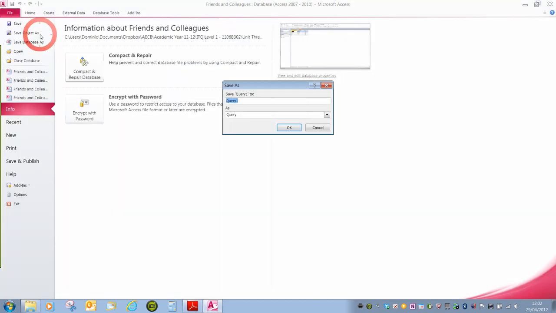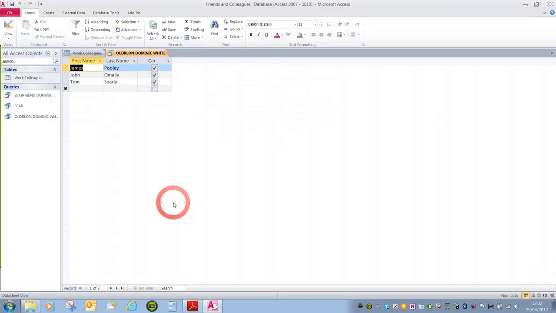If I file and save object as, and in this instance it's OLDRLON. And that's it. Again, we'd have to print it and hand in the results.